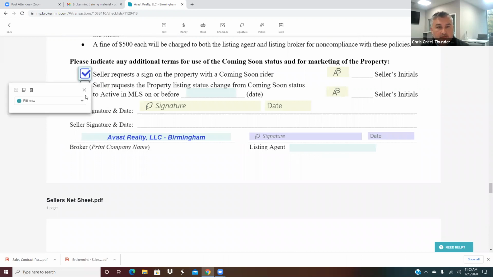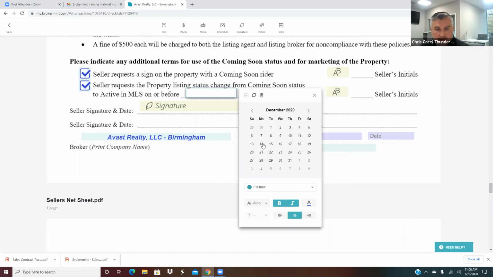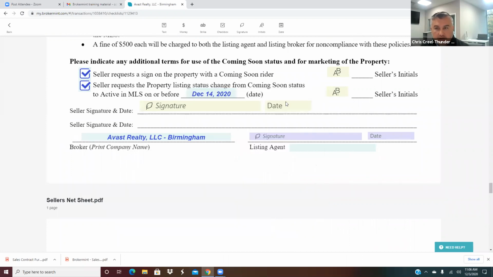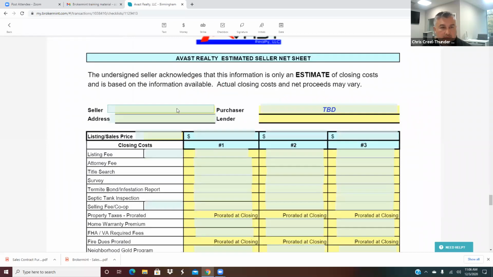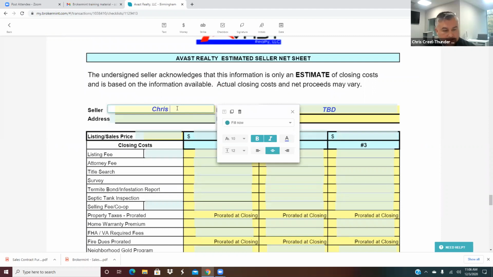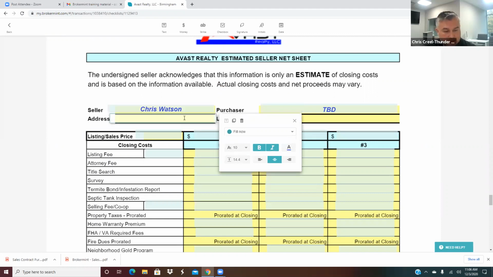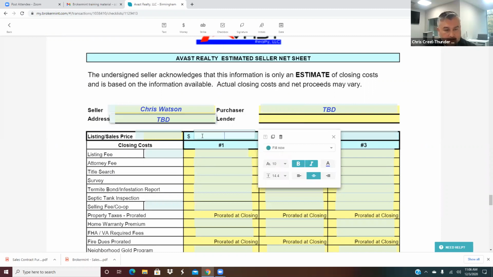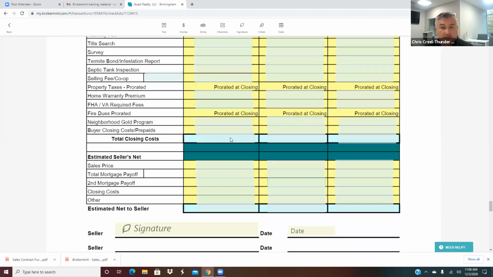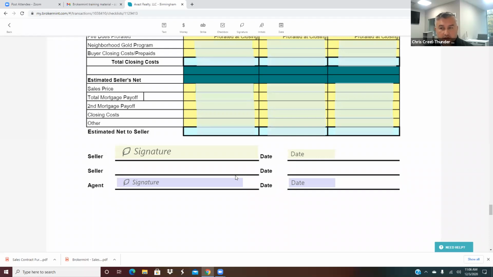They want a coming soon rider. Let's see, they want to come in, let's say they do it the 14th. I'm going to appreciate you guys kind of bearing with me as we build this, just to show you how everything is done. I need to add the address in there. So our listing price was 500,000. I'm not going to fill all this information out, just to give you an idea of the way this thing's being built.